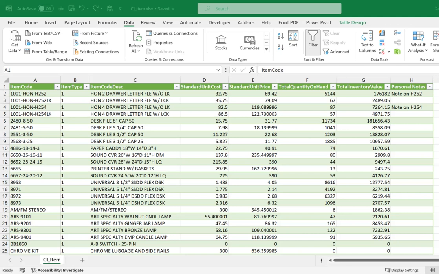The first step to creating a self-referencing query is to select anywhere in the Excel table, which will have included the added personal notes column by default. The second step is to create another table from these combined rows, and this is done by selecting the data menu and from table/range.